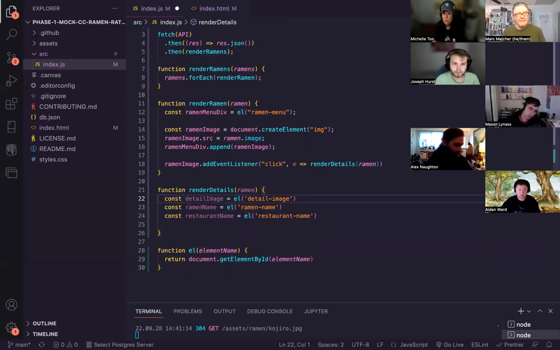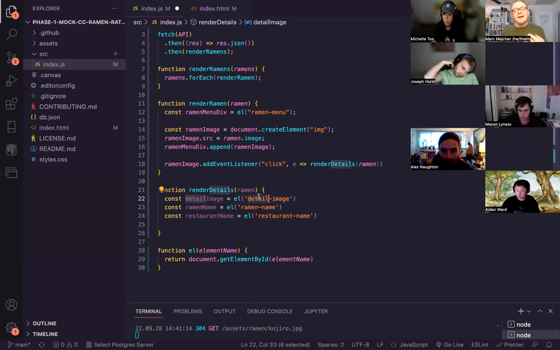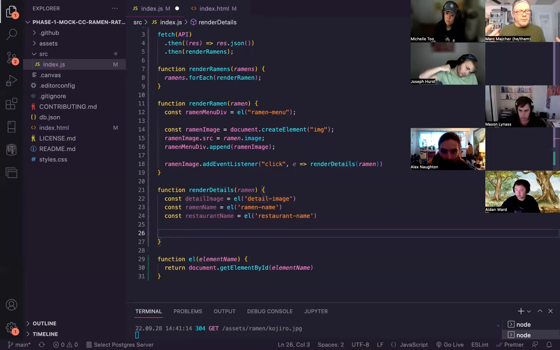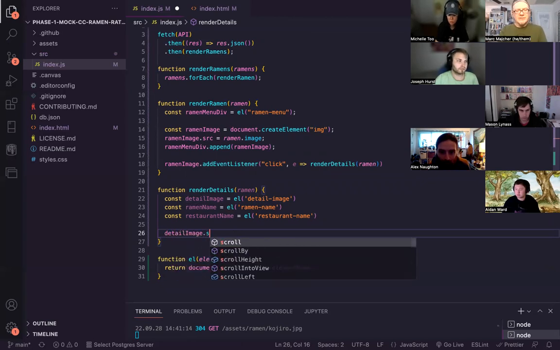That said, I have some stuff to do here. So a couple, 4 things to do. Right? I need to set the image source. I need to set the alt tag because accessibility is very important. I need to set the ramen name. I need to set the restaurant name. Cool. And maybe later on we'll have a restaurant address, and now we don't have to refactor that name. So cool. I'm just going to go ahead and do this. I have my ramen here, and I have my elements here. This feels like it should be a cakewalk here. So let's try that. detailImage.src equals ramen.image.